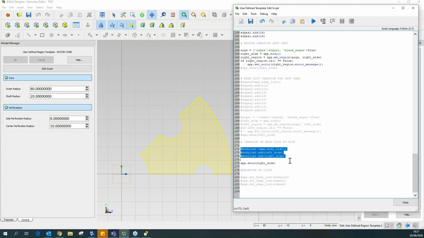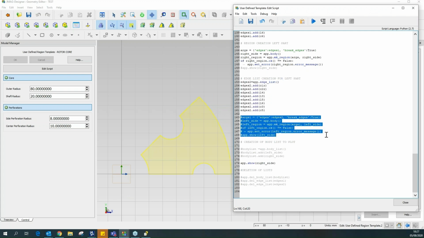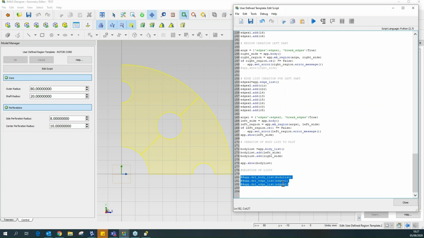And in this case, if I go here and I uncomment this, create the second region. And I show all the text. Okay, so now you see all the edges and the regions that you created.